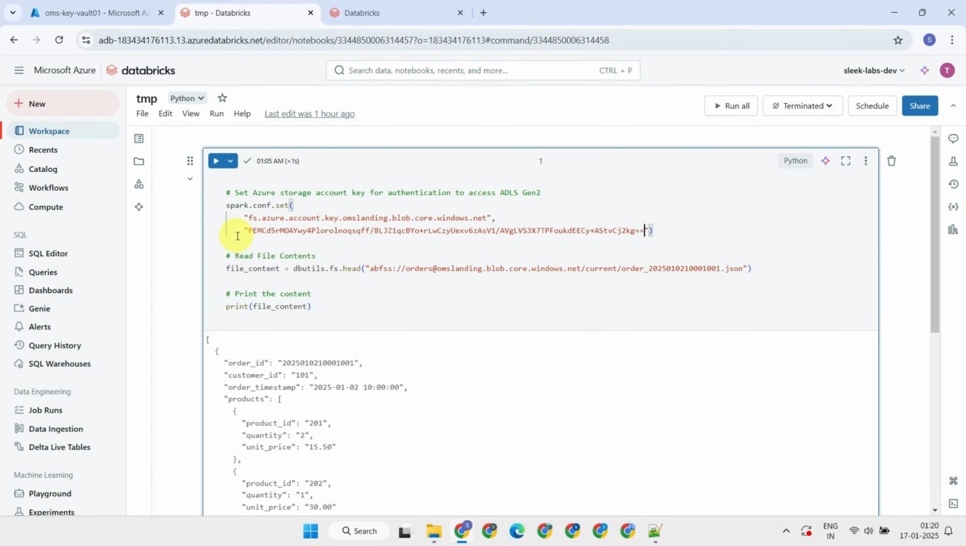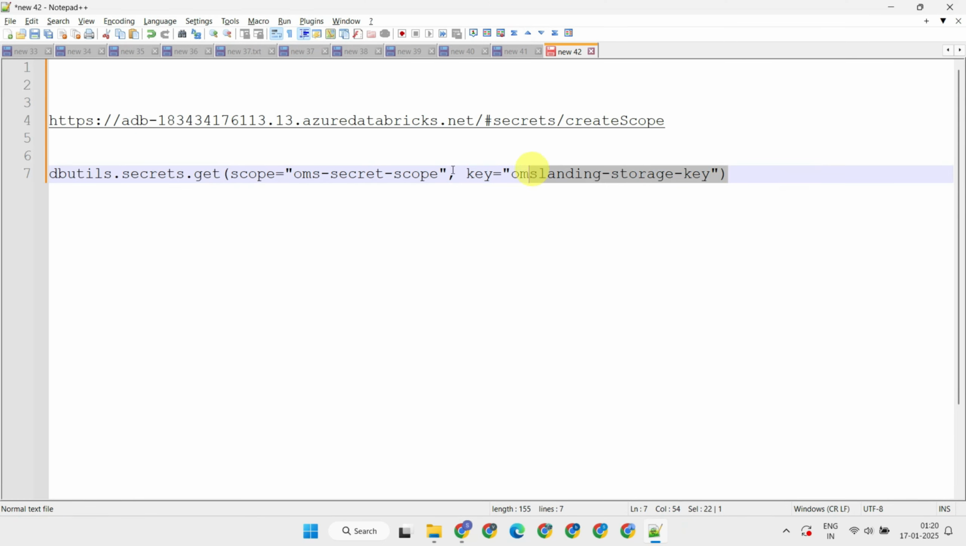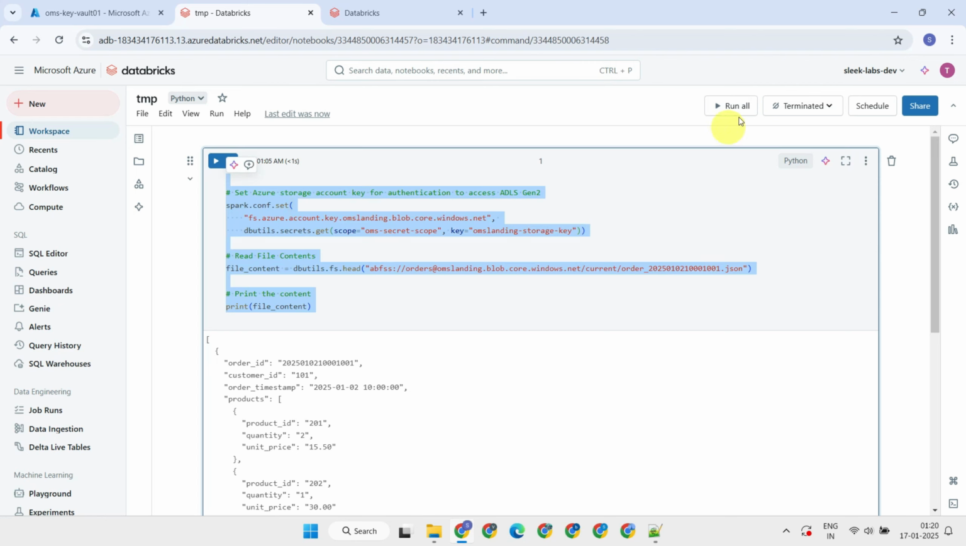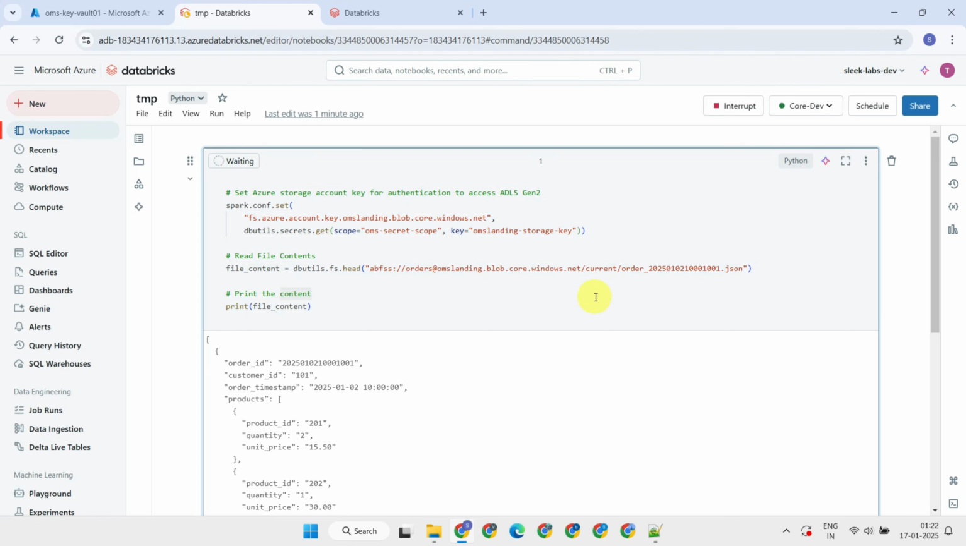From now on, instead of hard-coding, you can use this dbutils.secrets.get statement. Just replace the placeholders with your actual scope and secret names. Running the code now will work seamlessly without exposing any sensitive information in your script.